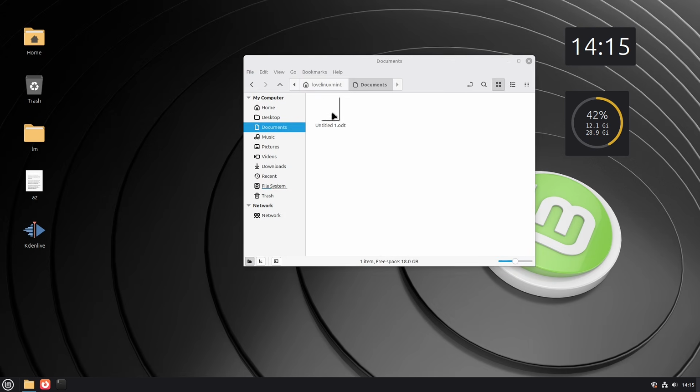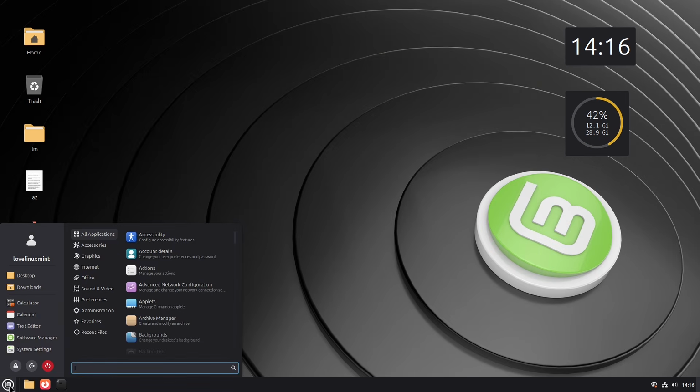And if you want to put files directly on the desktop, simply drag them from Nemo and they stay there. Shortcuts to installed programs are added from the menu by right-clicking on the program and selecting Add to Desktop.